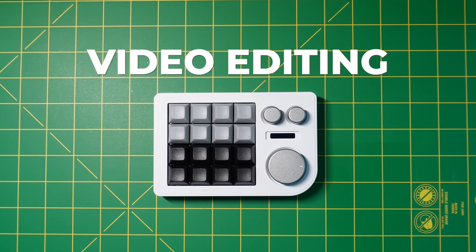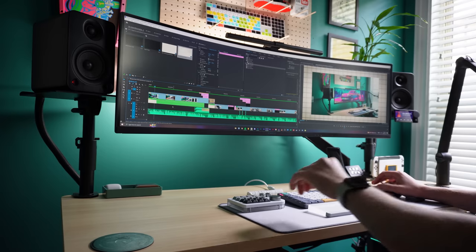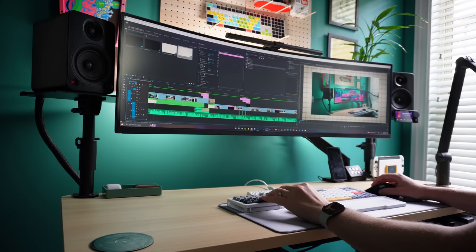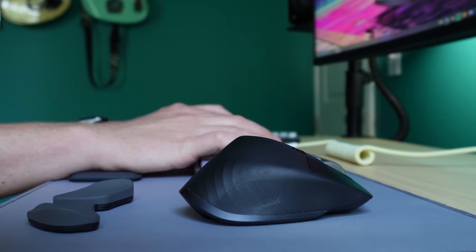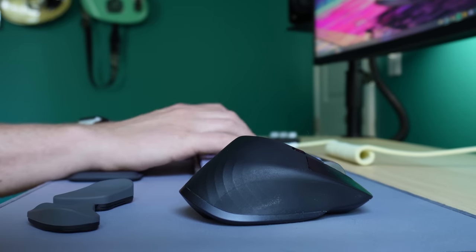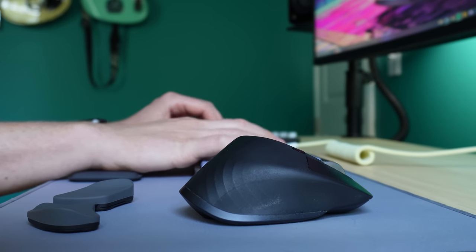Now let's talk video editing. When I'm editing a video for YouTube, there are often different effects or adjustments I need to make to a video clip, but accessing them using a mouse and keyboard just takes way too long and becomes super tedious.